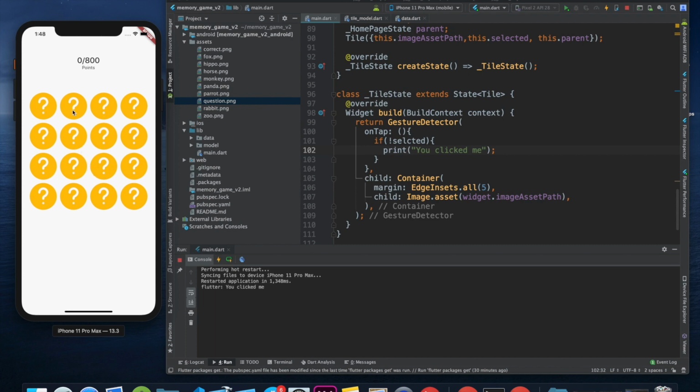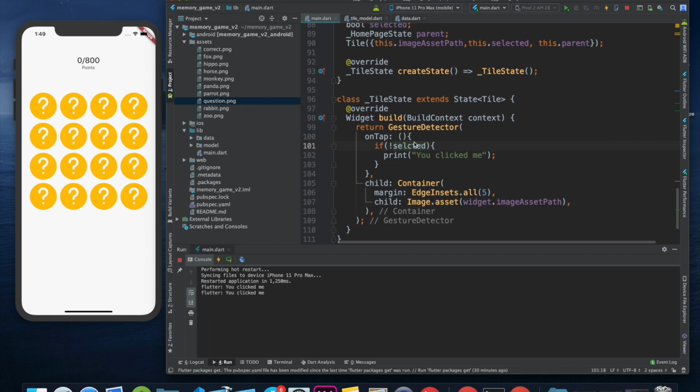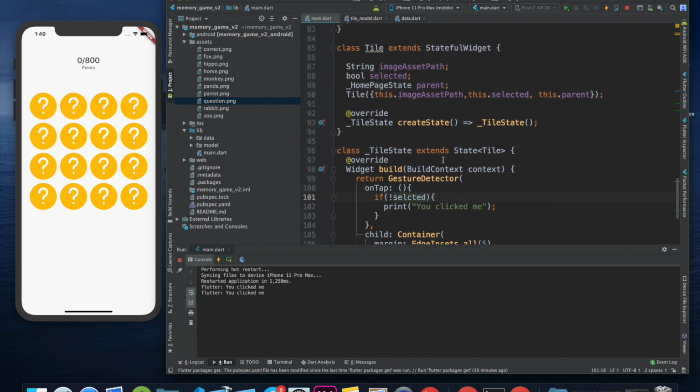So now if I click on anything, you can see it's saying you clicked me. But if I click when it is initially showing, for example, believe me guys, I'm clicking it. It's not working, but after some time it's working. So that was the purpose of using selected. So what is the next thing?